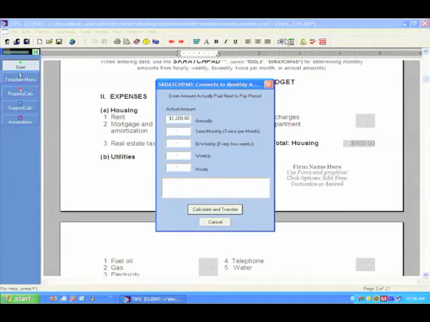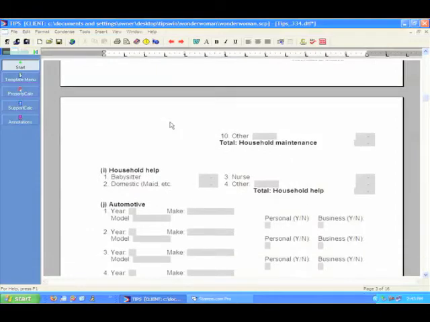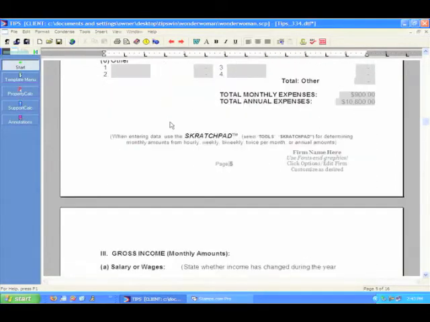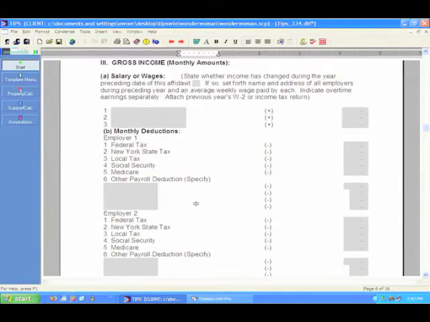Additionally, both of those documents have client certifications. Don't forget to make your client sign them. Once you select Calculate and Transfer, you will see that the division is done and the total will appear for that housing section. Continuing through Section 1, you'll see at the bottom of page 5 that we roll up the total monthly and total annual expenses. At the top of page 6, we begin the Income section. The data entry in this section is exactly the same as that in the Expense section.